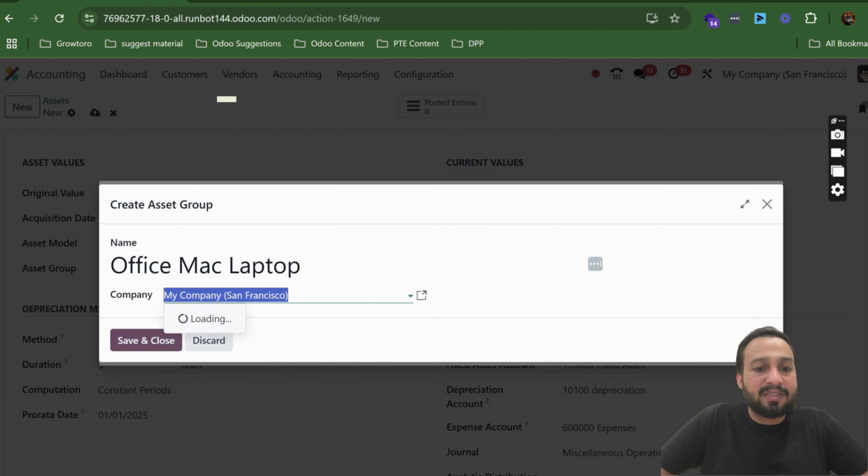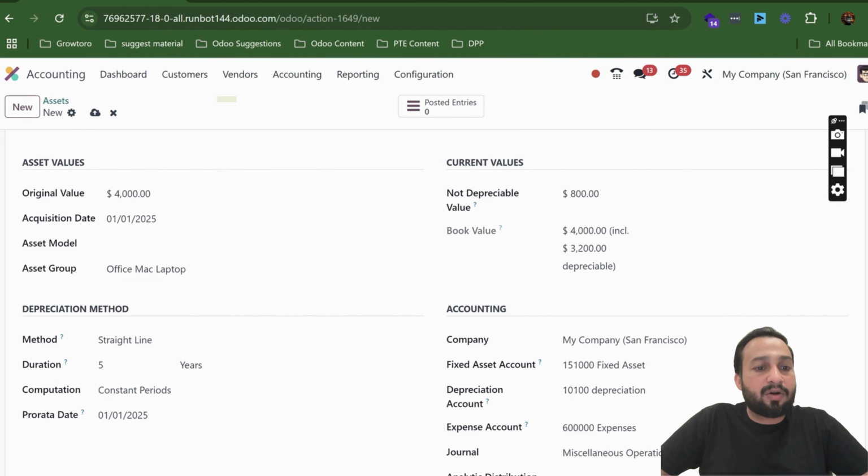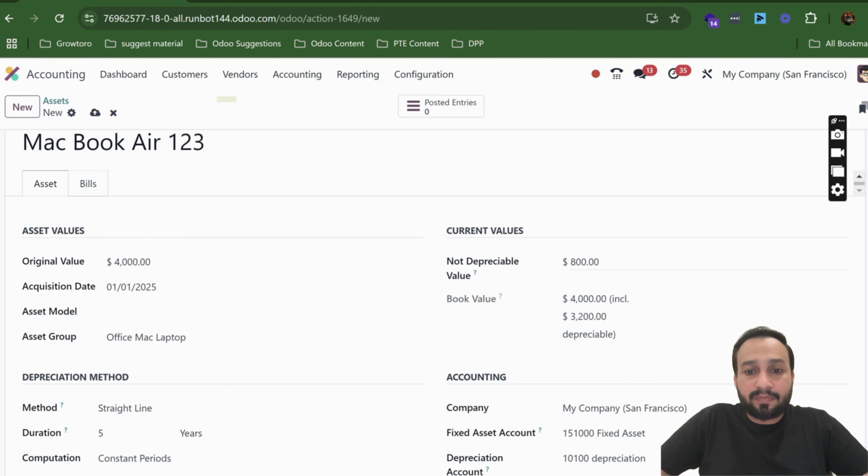So simply here you can see the system is asking what company you want to use. You can select your company here if you are using a multi-company environment. Save and close, and the system will automatically assign this group here. And what next? What next is the current value.